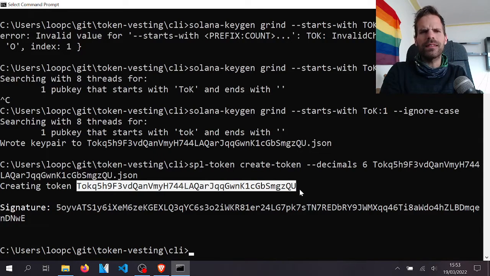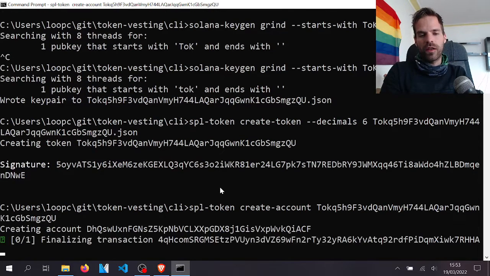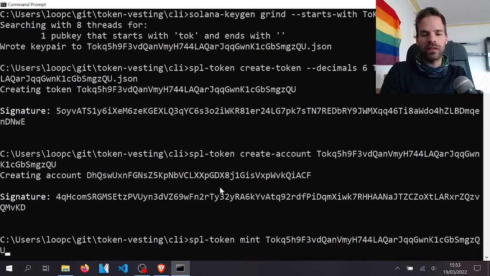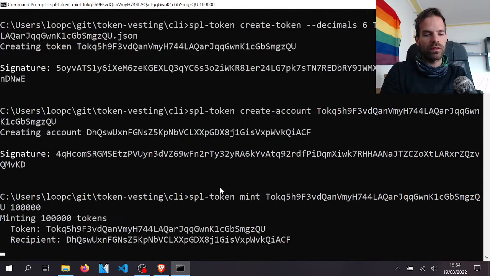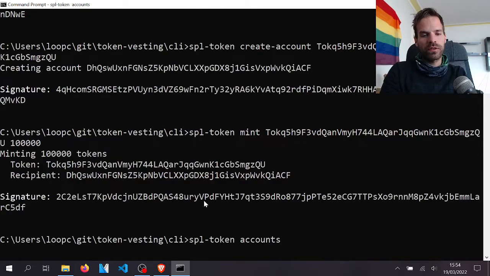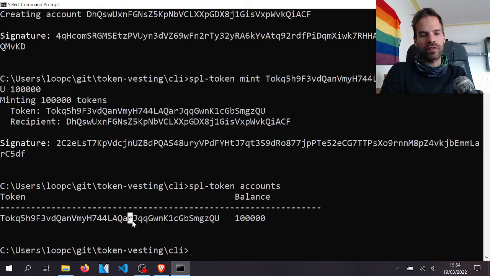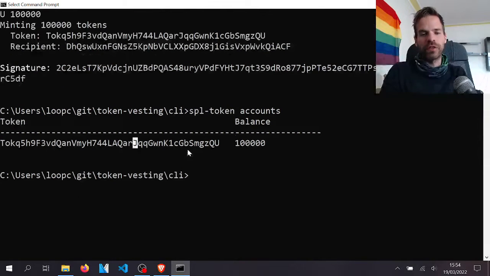Easy. Easy. Now we say spl-token create-account for this token. And then we mint this token, like, I don't know, 100,000. There we go. And now spl-token accounts should tell us that indeed we have 100,000 of this token. Okay, so far so good.